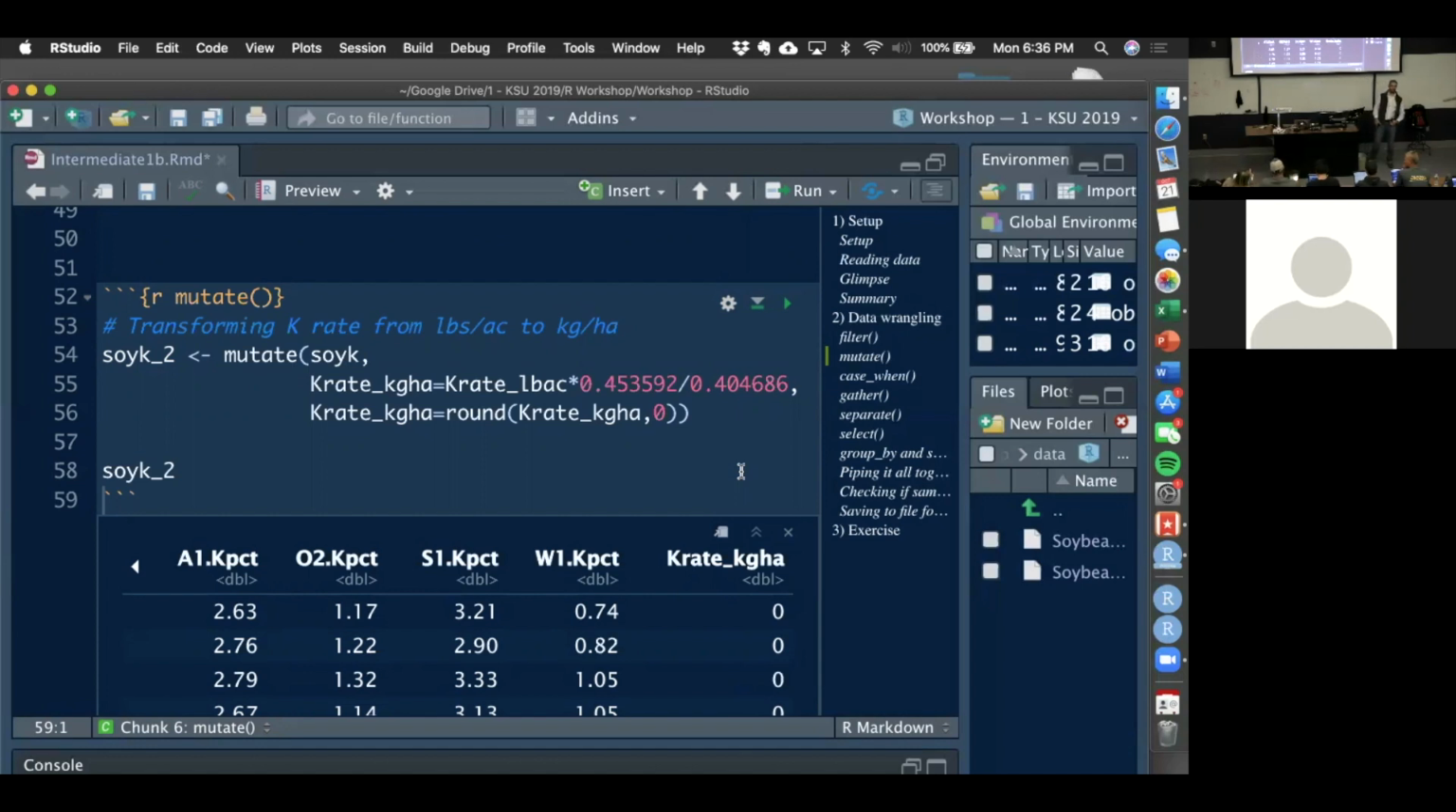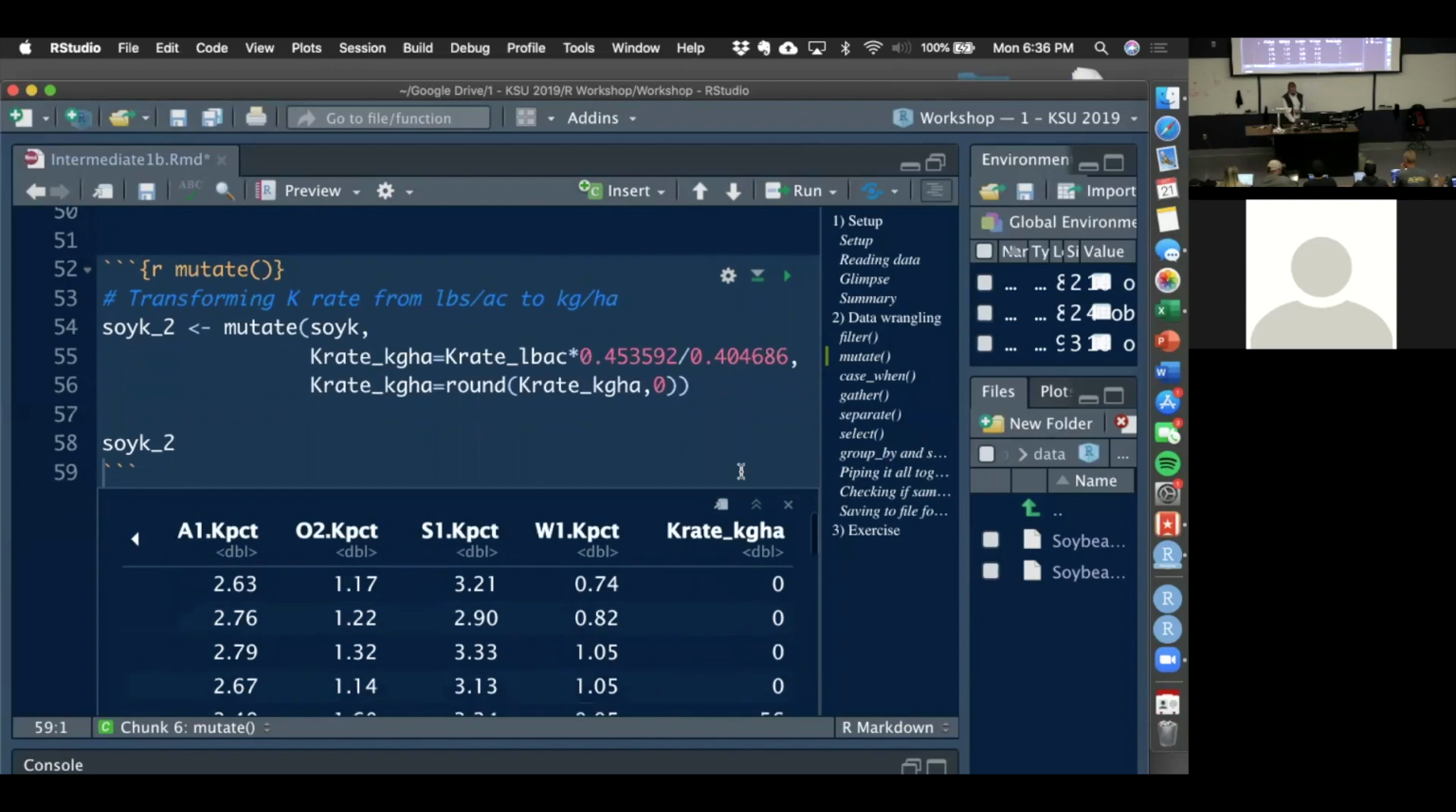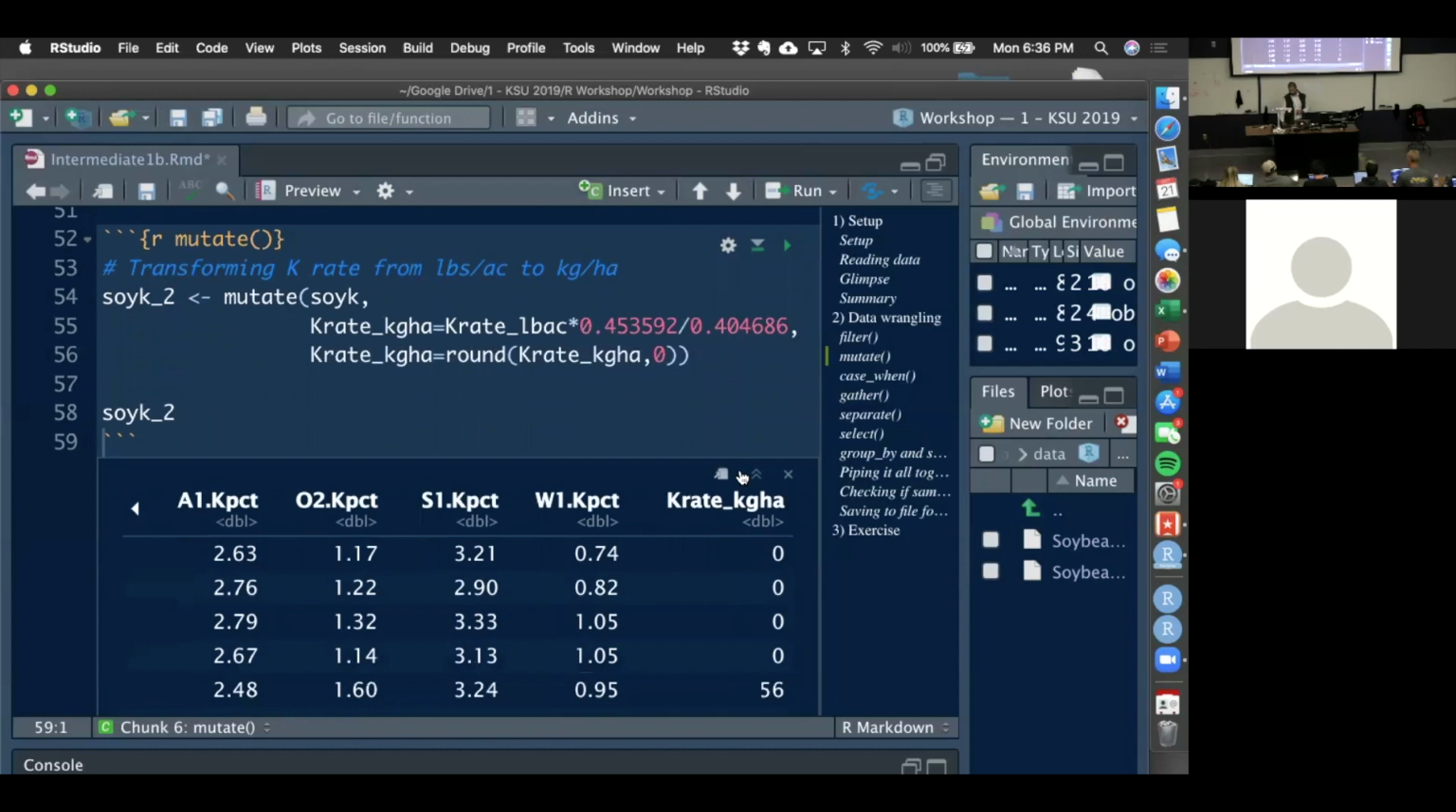Would it still work if we write on the same line? It should, yeah. As long as you get your parentheses right, you have to have your parentheses right regardless. I'm just hitting enter to make it easier for us to read the code. But yes, it should work. Okay, I think we're going to move on.